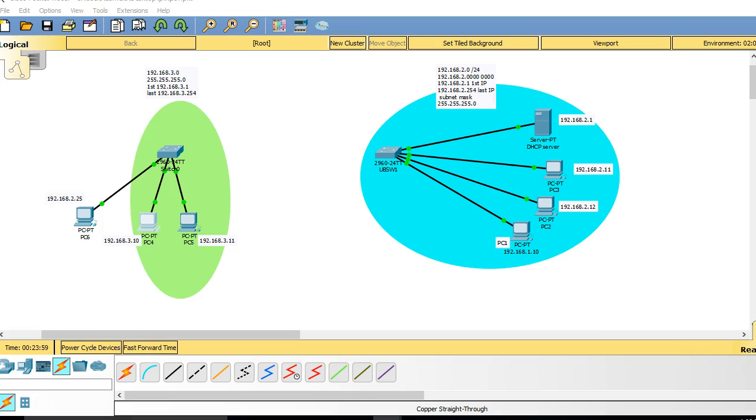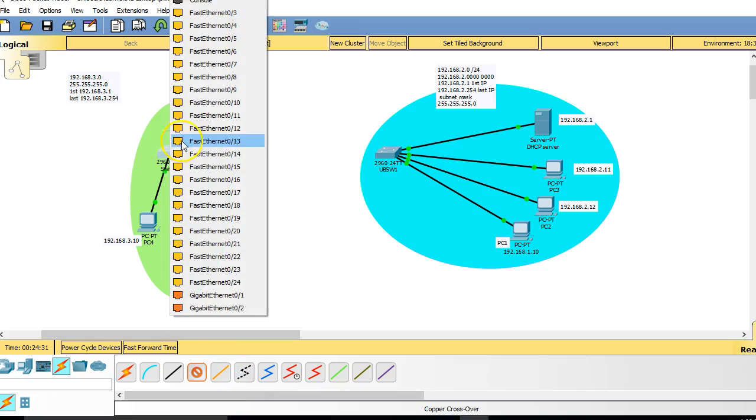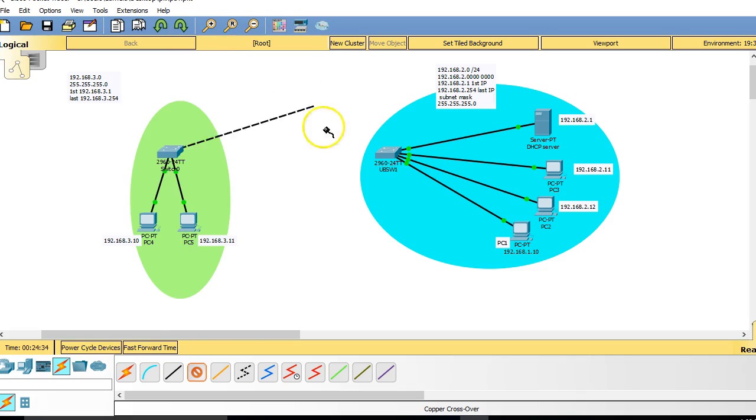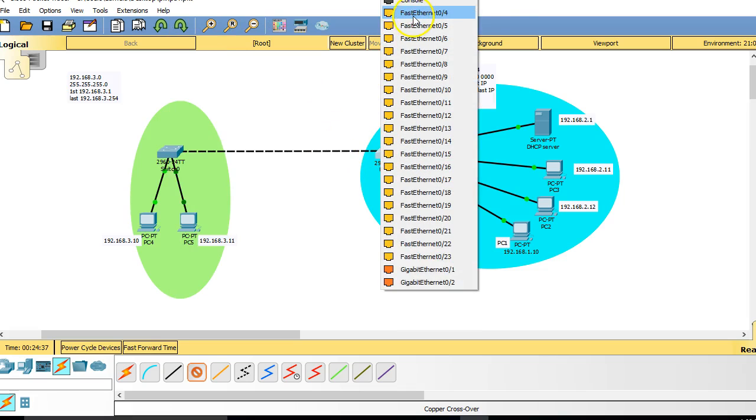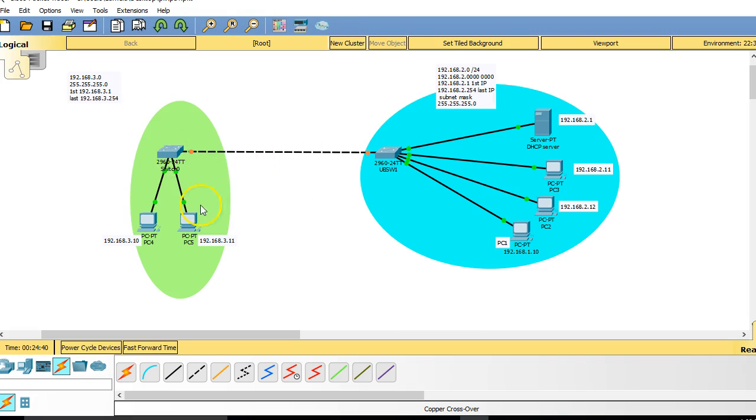So now I need to continue to connect. We have two different networks. If we need to connect this switch with this switch, because these are two network devices of the same kind, we have to use a crossover cable. If we click from this one and go FastEthernet0/3, for example, to this one, FastEthernet0/4, so now these two are connected to each other.